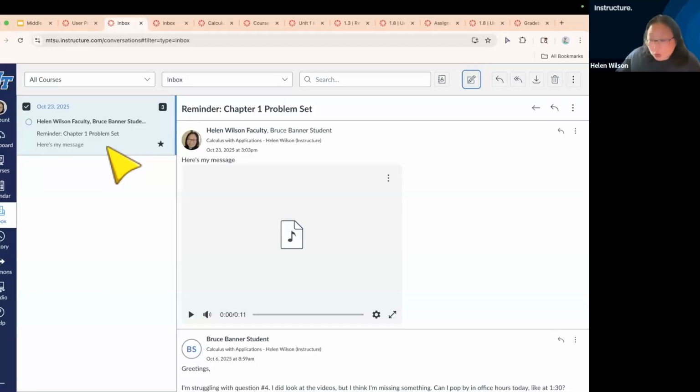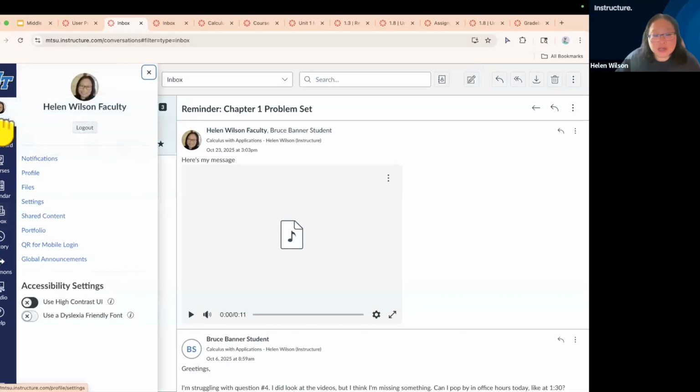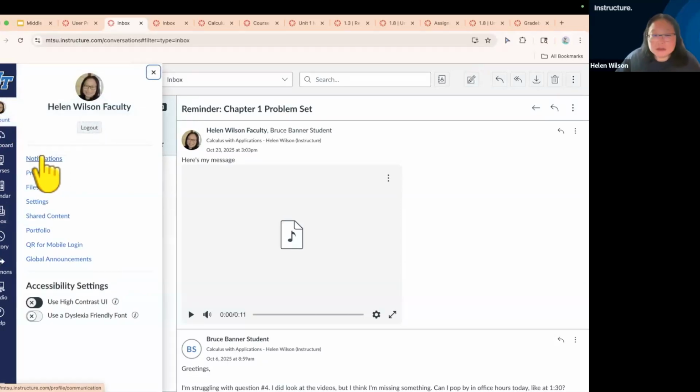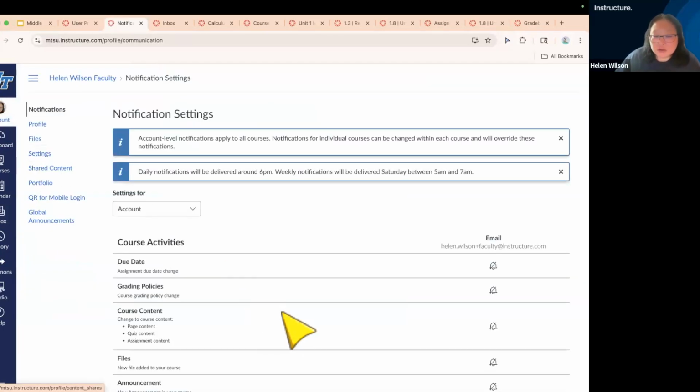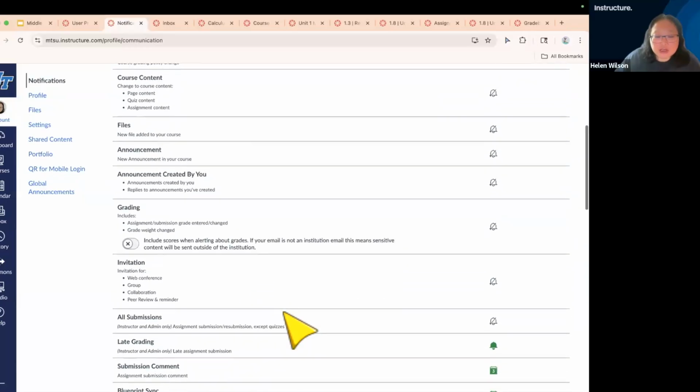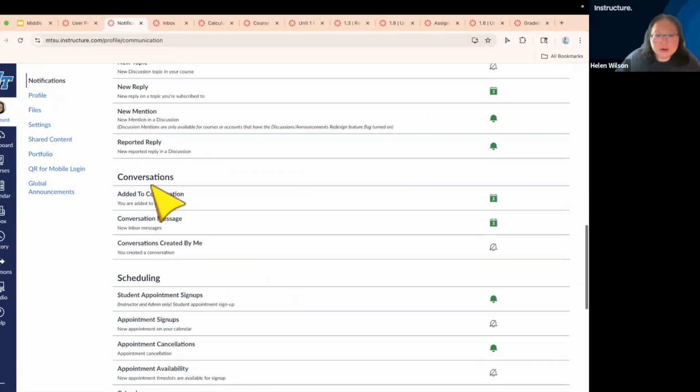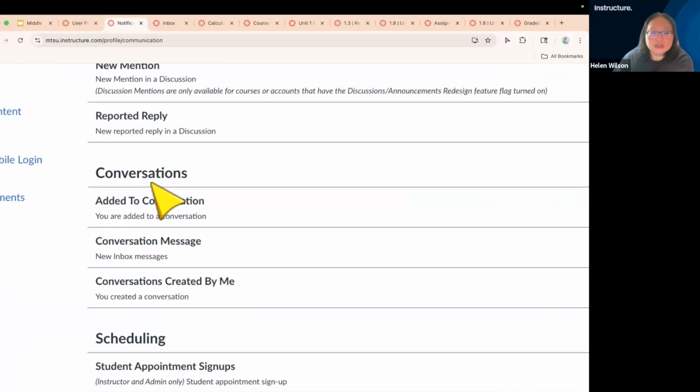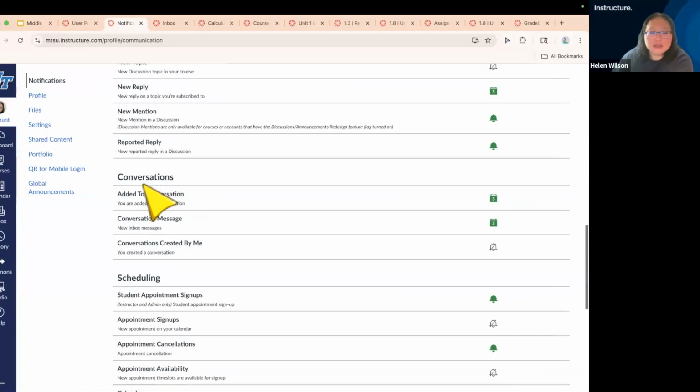In order to be notified that you get one of these messages, again, you'll want to go to your account and set that in notifications. So the specific notification I'm speaking about here is conversations. And I would set a notification for a new conversation message. So this is to let you know someone sent you a message in Canvas.